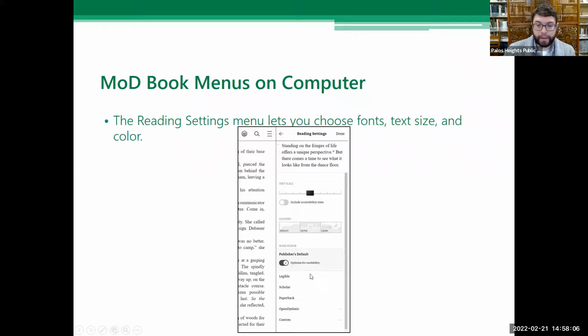And then the stuff underneath that, that's pretty specialized. I usually don't mess with any of that. I usually just leave it to optimize for readability there.